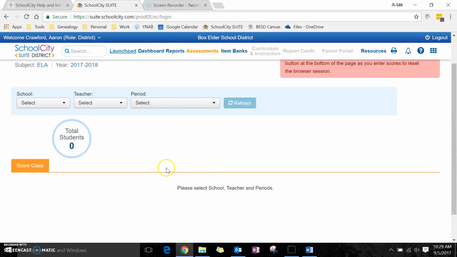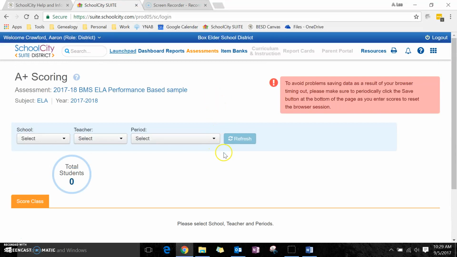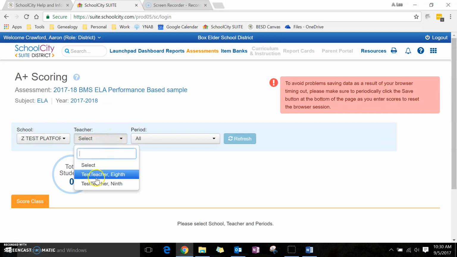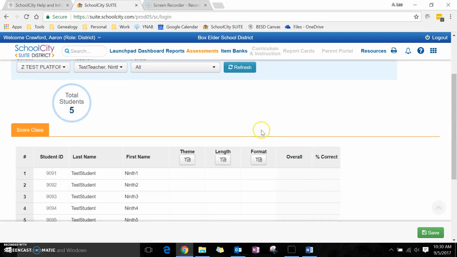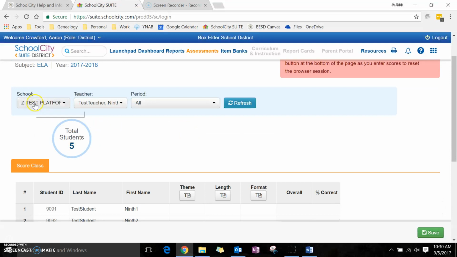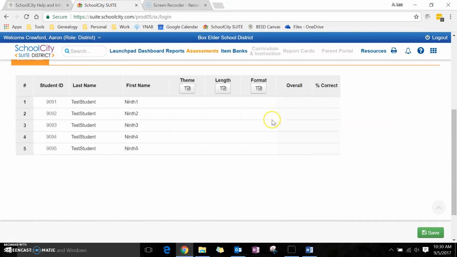Now, you notice that it's not tied to any classes yet. And so I need to choose the class that I want to put the test in for. So I'm gonna choose my school and refresh. And now it's gonna pull up the students that are in that school, that teacher, and I could navigate by the period if I chose to.